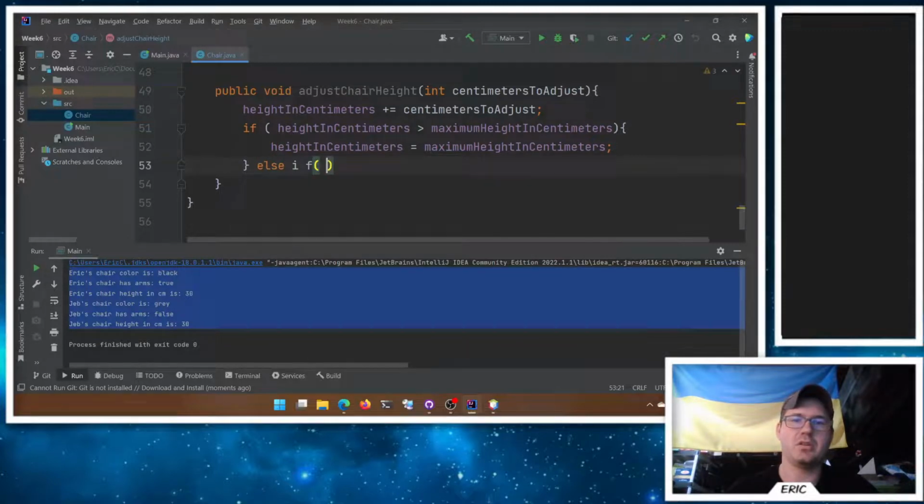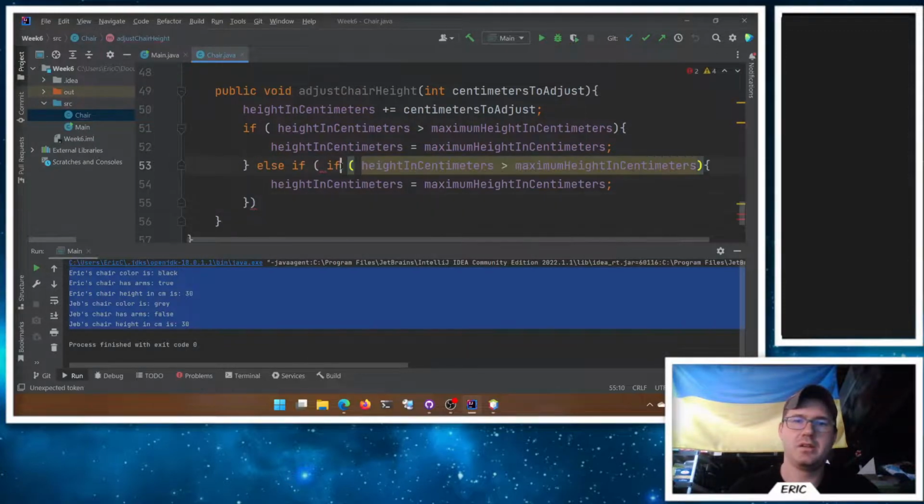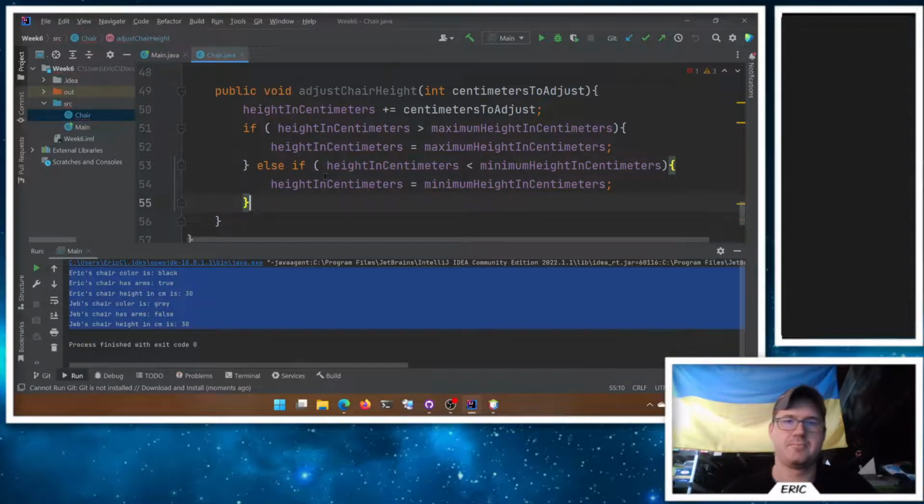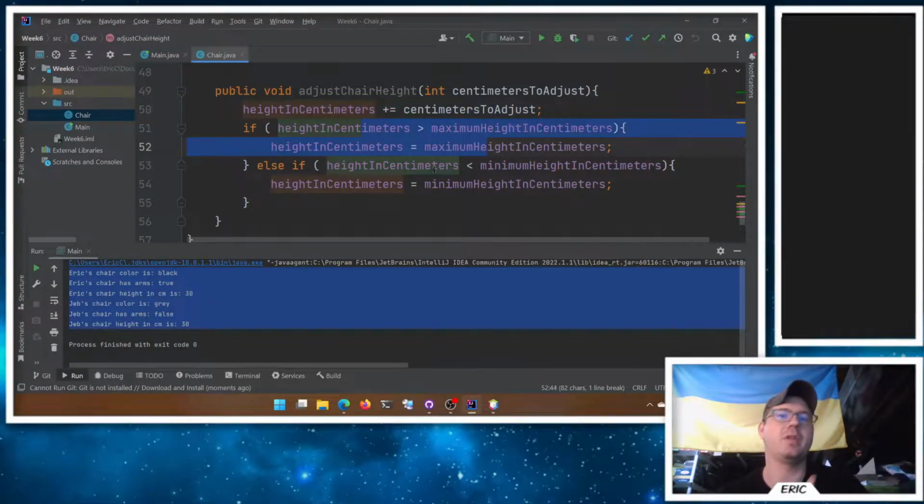Let's check if it went under the min here. If it is less than the minimum height in centimeters, and if we're less than the minimum, well, that's no good. You can't do that. Let's reset to the minimum. Okay, so we will add the centimeters to adjust, whether or not it's a positive or negative number, and then we'll check, did we go over the max? Okay, reset to max. Do we go under the minimum? Okay, reset to the minimum.